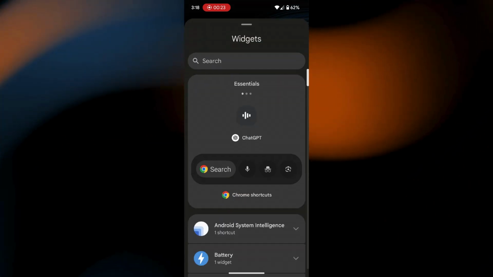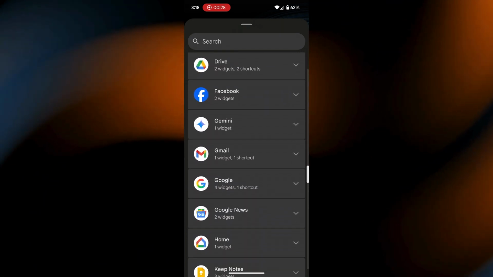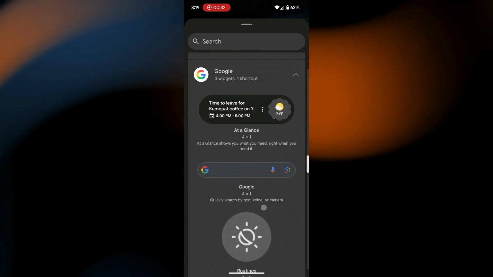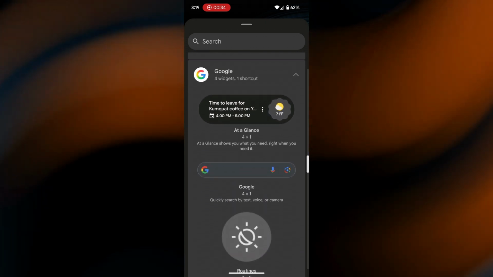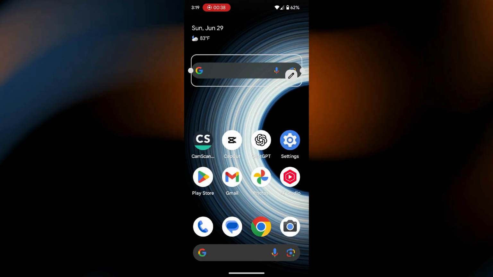In the Widgets menu, scroll down until you find the Google section. Tap on Google to expand it. Scroll again if needed and look for the Google search bar widget. Once you see it, tap on it, then press Add. The search bar will appear on your home screen.